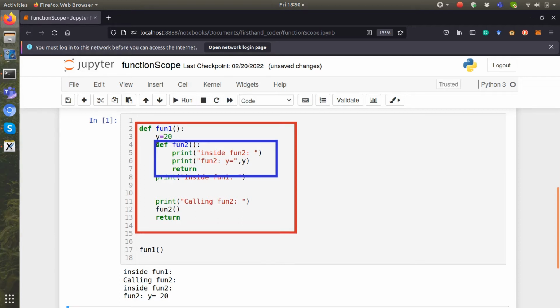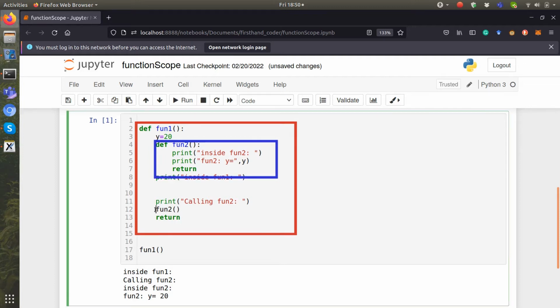Then it continues, it sees this function, it just jumps it, and continues with its stuff. It sees this print inside fun1, so it prints inside fun1. It says call fun2, it prints call fun2, and then it sees fun2 here. Then it will just go back and enter that function that it has seen before. So inside this function in line 5, it prints inside fun2, and then when it sees this, it prints y in line 2, and you can see we can see the value of y, even though y is outside, because we had the opportunity of seeing it before calling the function.